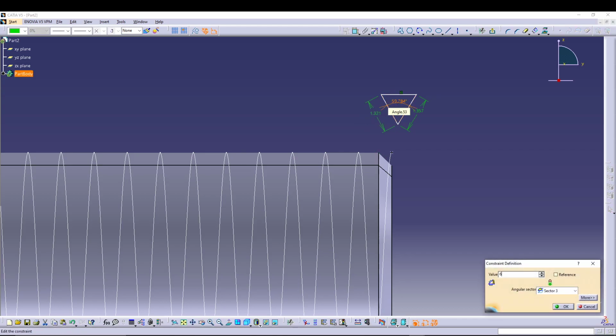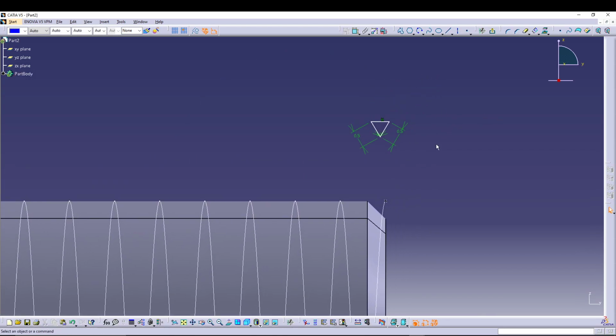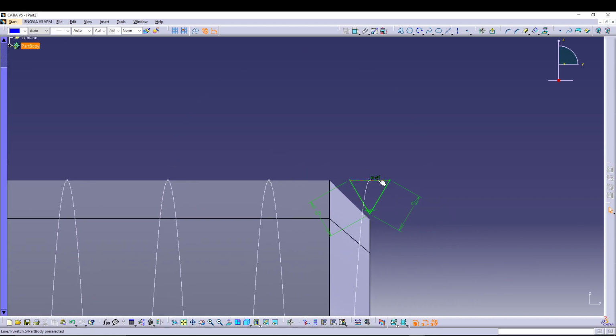So this could be 60. This is 0.5. This is 0.5. Okay. Now what I will do is take this point and select this edge. Go for constraint, right click, go for midpoint, and this point will be on the midpoint of that edge of the triangle. That's what we wanted.